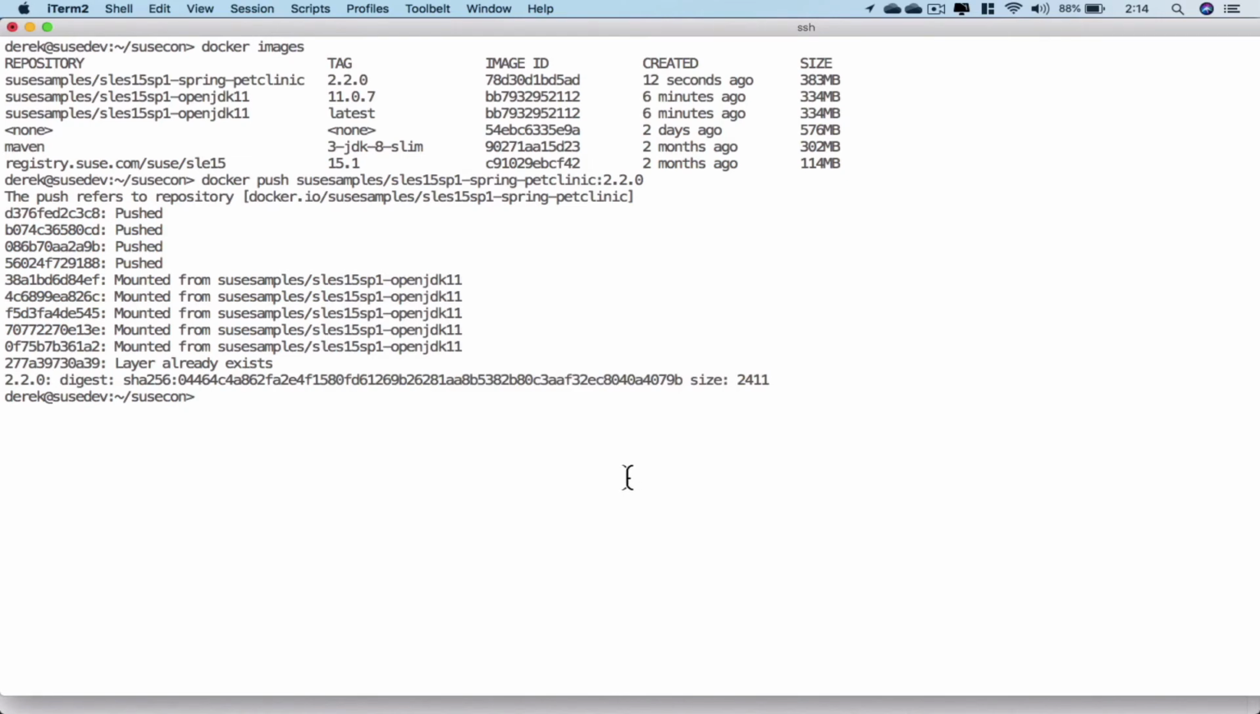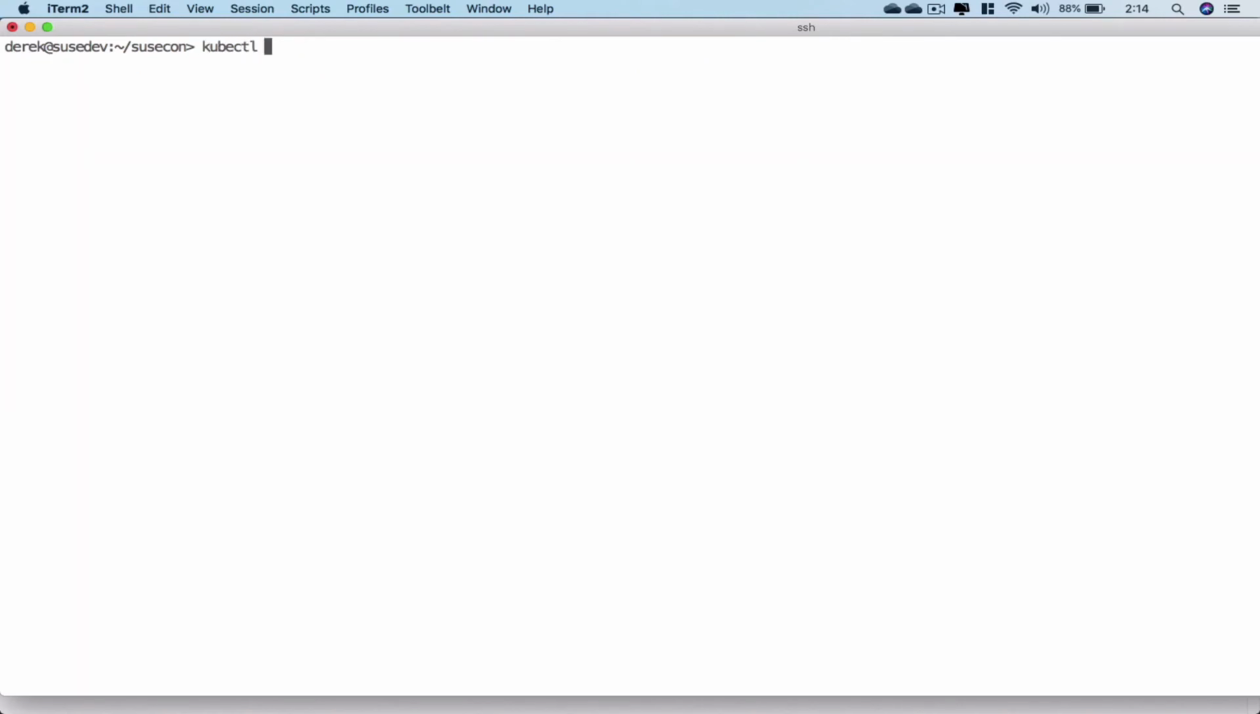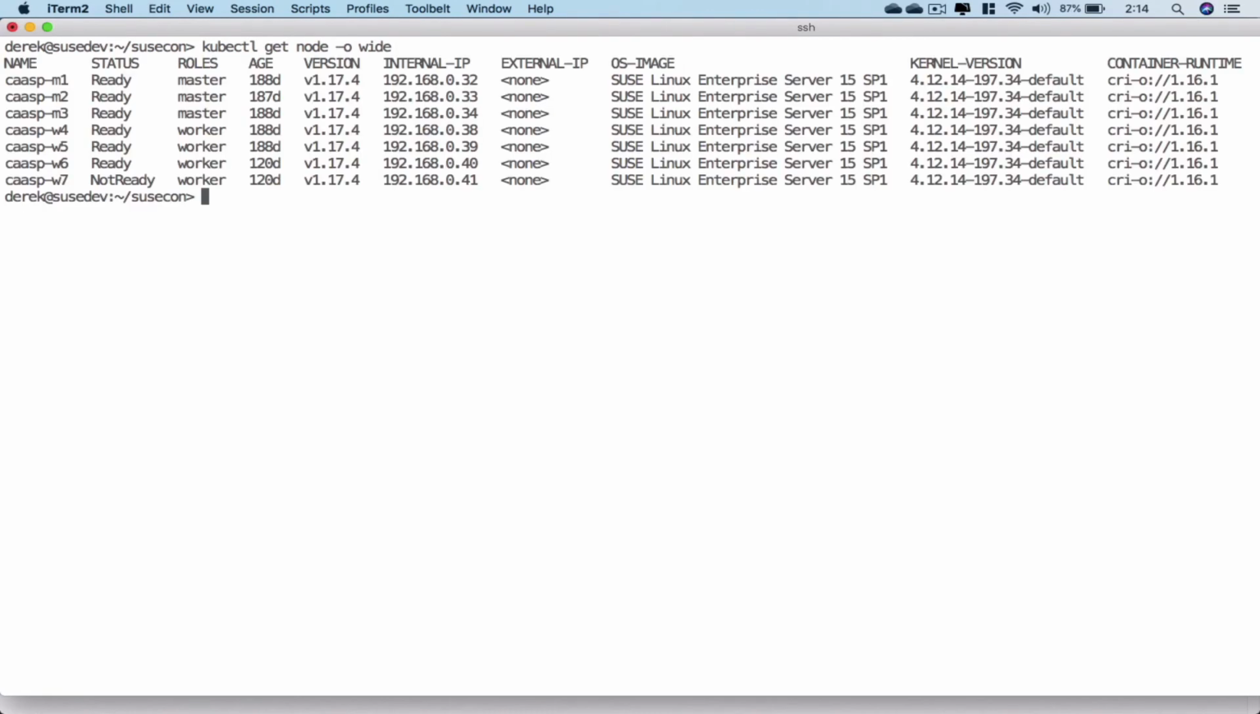Now, let's deploy it to the SUSE CaaS cluster. In this environment, I've already set up my kubectl command line to connect to my own CaaS cluster. So if I run kubectl get node with more information, you'll be able to see that I'm connecting to a small cluster running Kubernetes version 1.17.